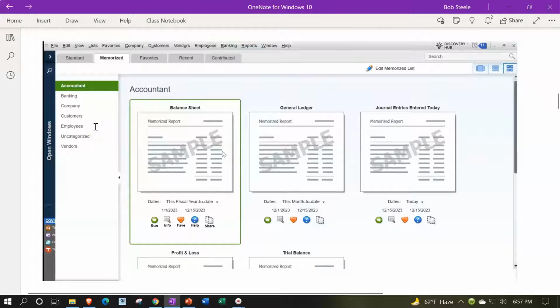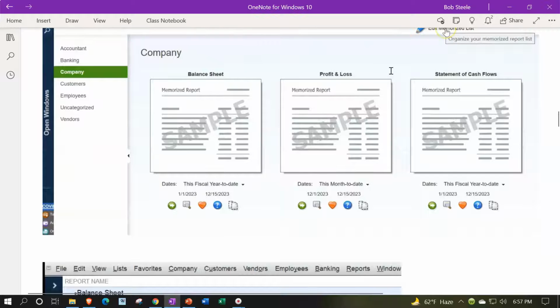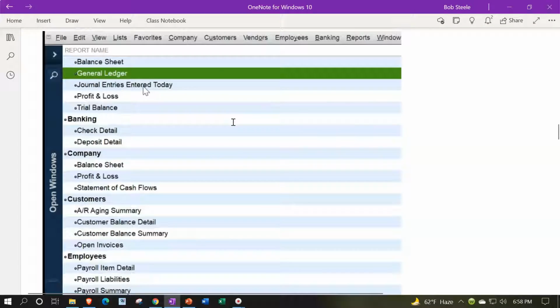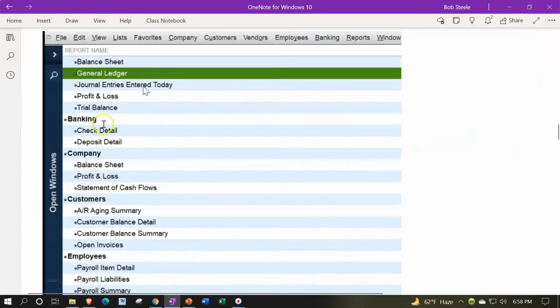You might want to customize these, however, by editing the memorized list. So we edit the memorized list up top. Then we'll see a breakout looking like this. So we have the same kind of categories now that we saw up top here on the left-hand side, but now we see the reports that are in those categories.